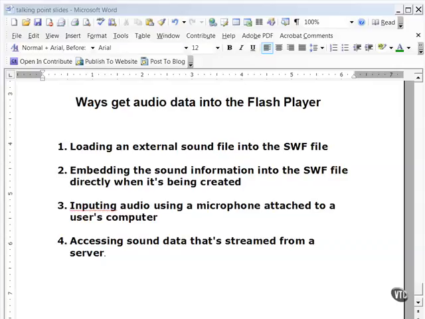You can embed the sound information into the SWF file directly when it's being created. You do this by adding the sound file to the Flash timeline. You can input audio using a microphone attached to a user's computer, or you can access sound data that's streamed from a server. When loading sound data, it can be fully loaded before it's played back, or it can be streamed, meaning that it's played back while it's still loading.